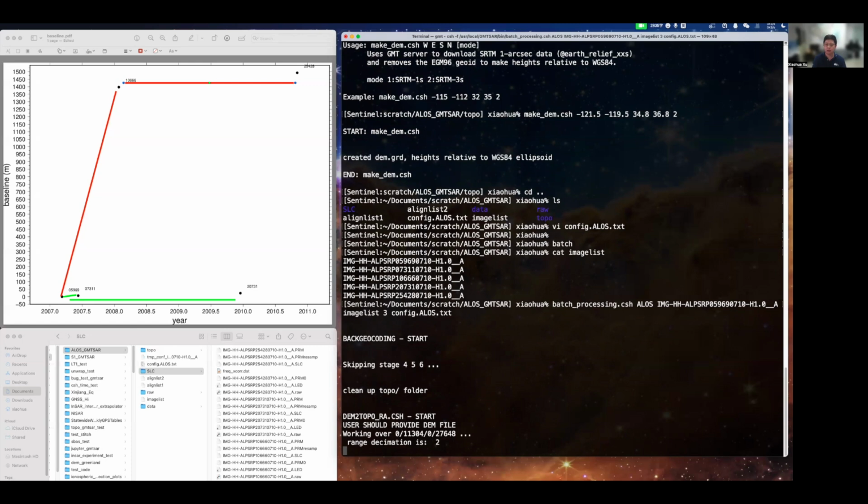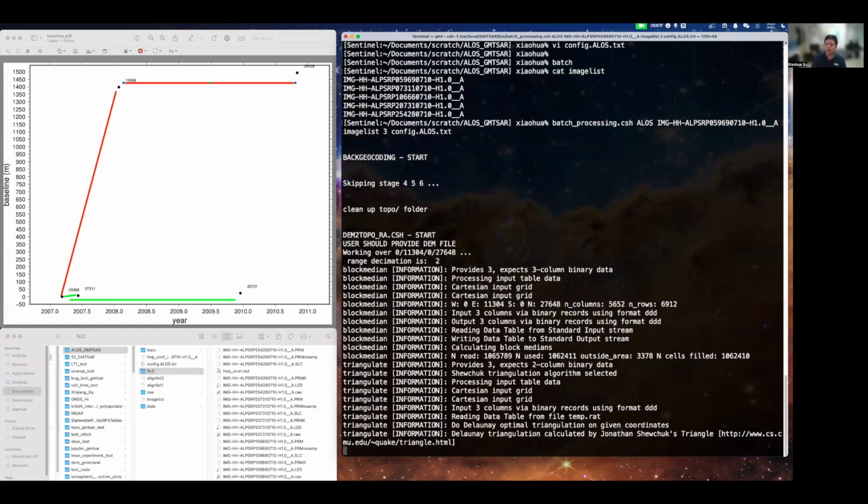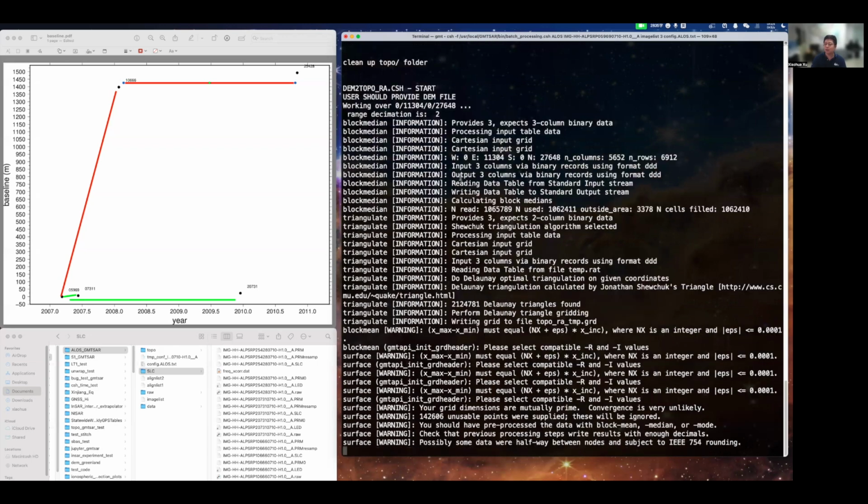So it's going to compute, for every given point on the surface, its orbital info, what is range and azimuth, and then it's going to create a table and try to do triangulation.